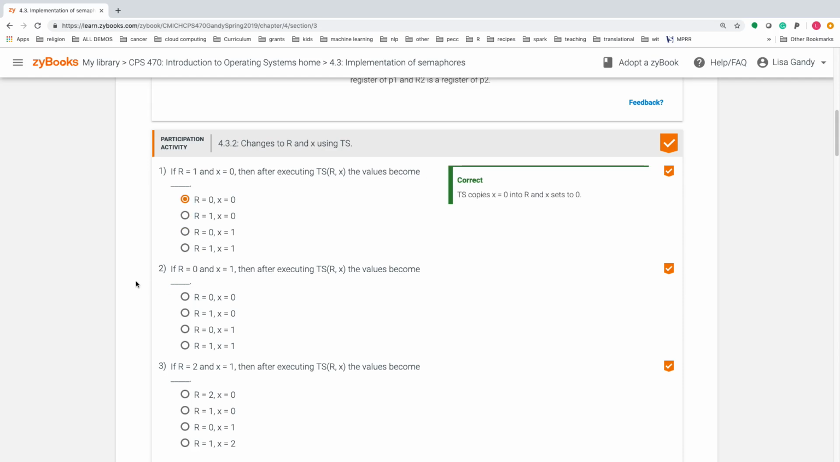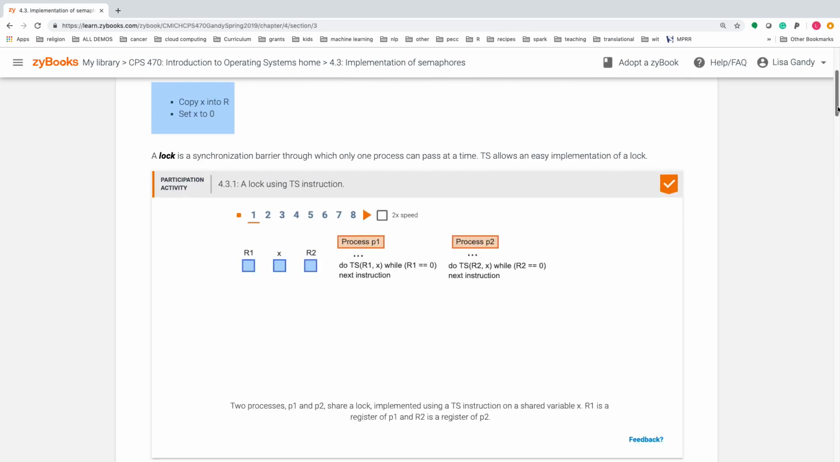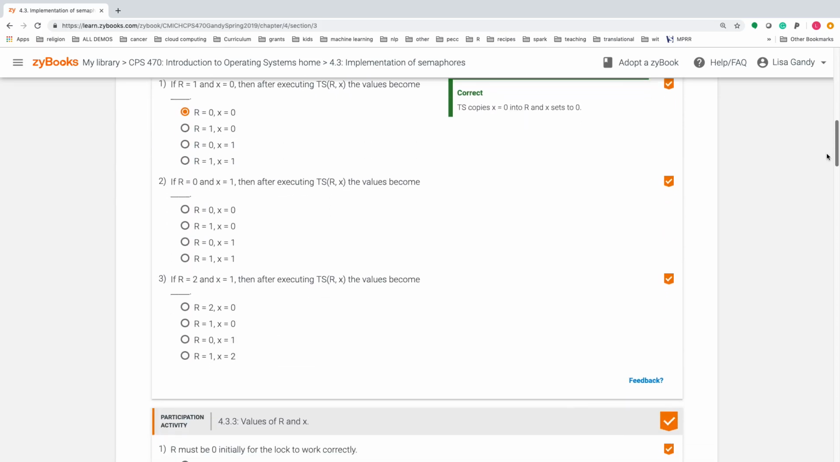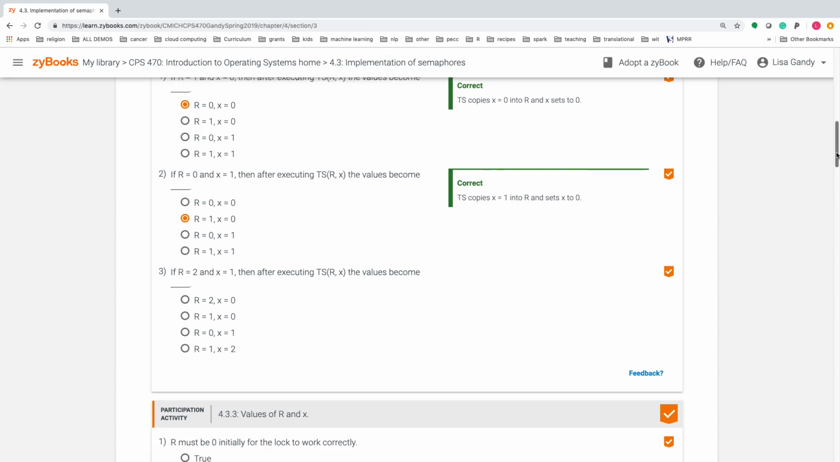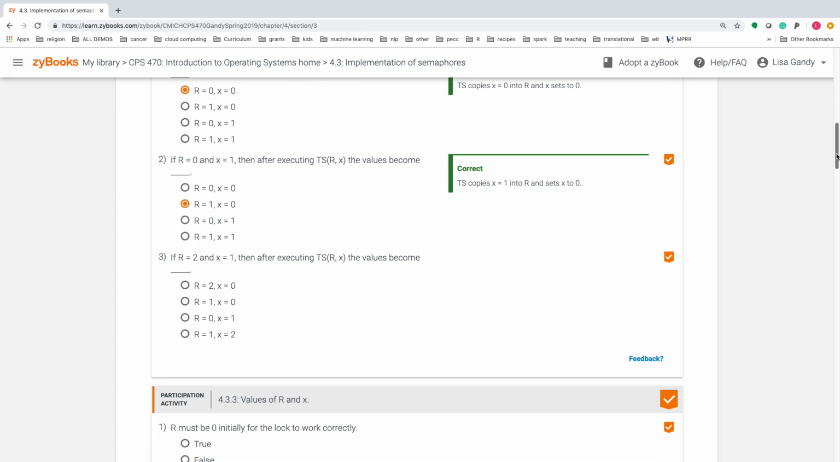If r equals 0 and x equals 1, then after executing test and set, what are the values? X will always be 0. R will be 1, because we're copying x into r and then setting x to 0. If r equals 2 and x equals 1, after executing test and set, the values become 1 and 0. We're overriding whatever's in the register with what's in x, and then x becomes 0.